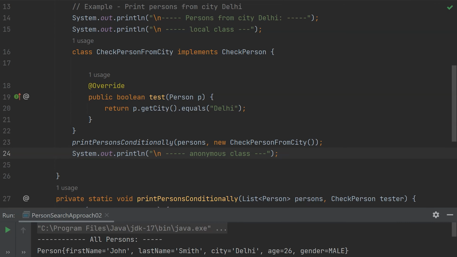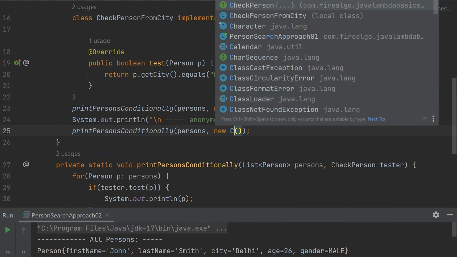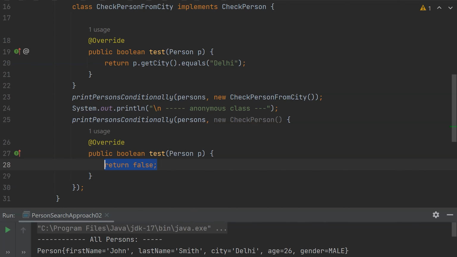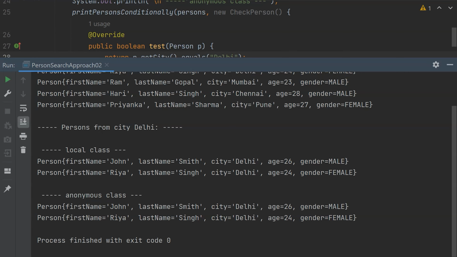class. Now, we don't need to create the local class in case of an anonymous class. We will use the same line. Instead of check person from city, check person. And here we go. Just copy the same line. Let's run this again, whether we are getting the same result or not. Right, in both the cases, we have the same result.